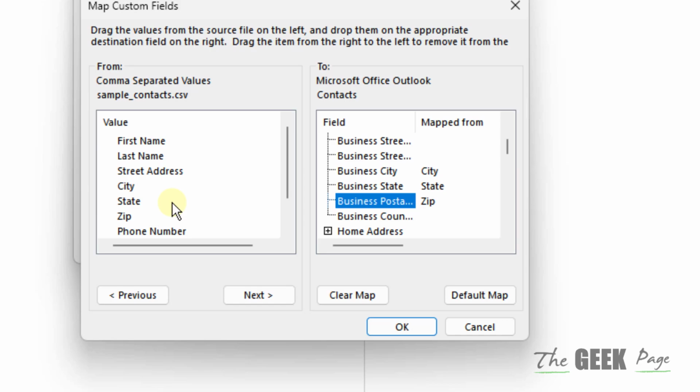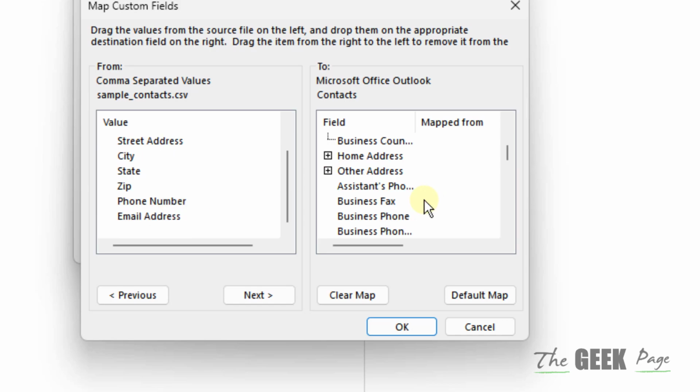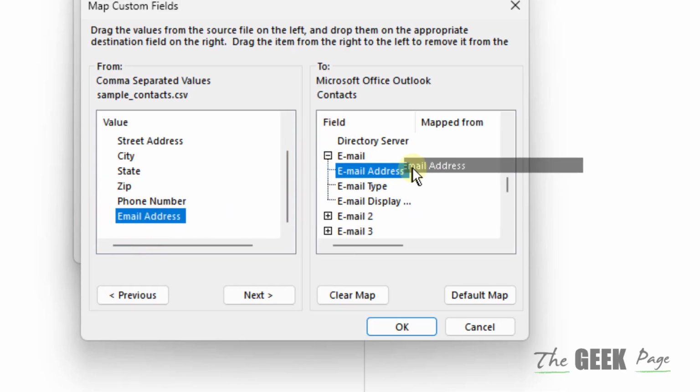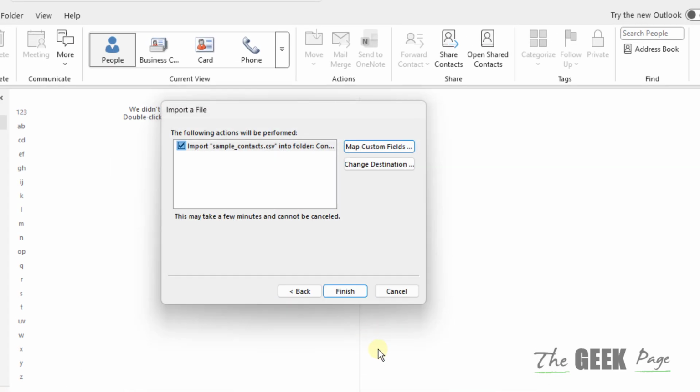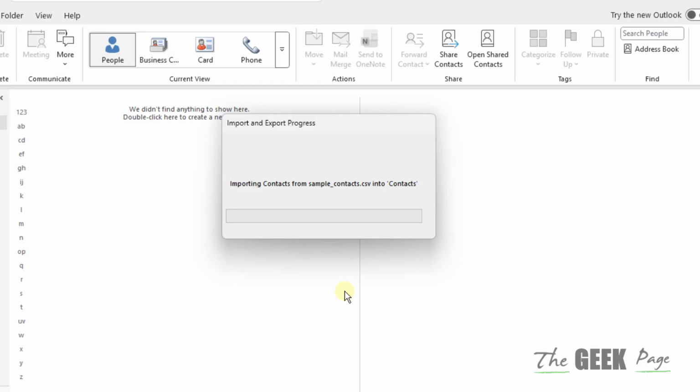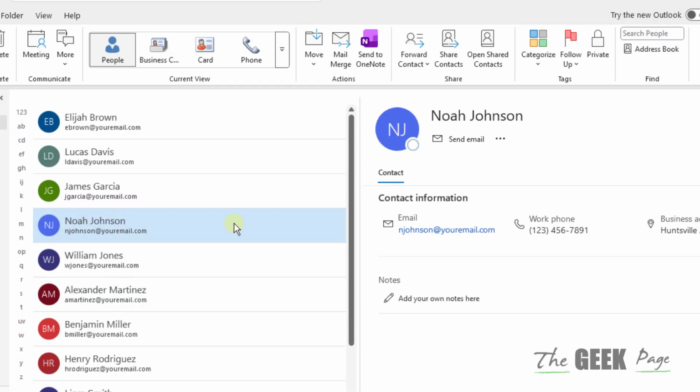Okay, now let's go to phone number. This phone number, let's map it here. Now email address, here it is, expand it, and now type email address. Once done, click on OK, and now finish. Okay, and now it'll import all the things accurately.